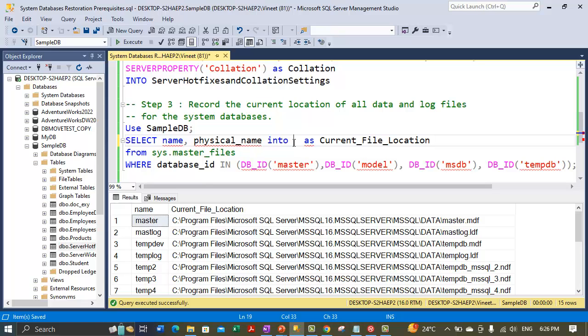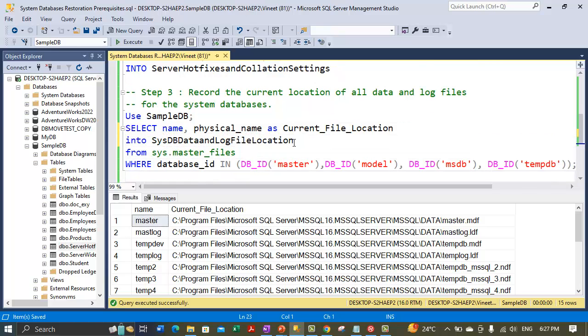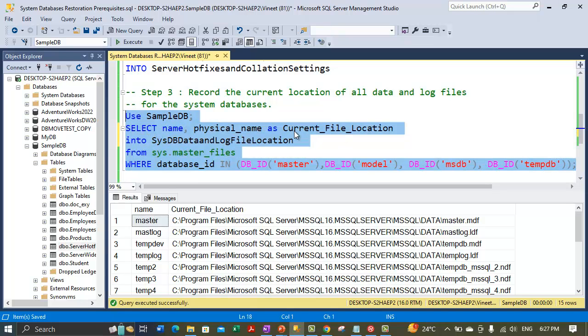So what is this? Data and log file location. Maybe I can say sysdb data and log file location. All right, and let's move it here. So this is the command, right? Let's execute this command now so that the data should get saved in the sysdb data and log file location table inside the sample DB database.